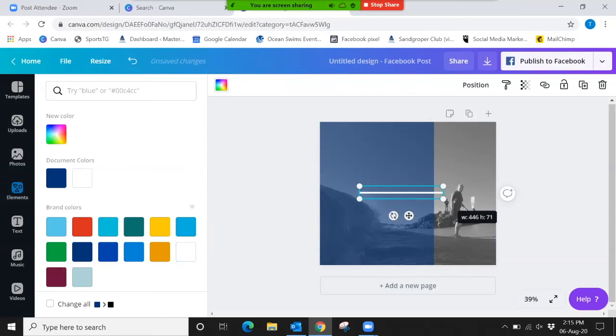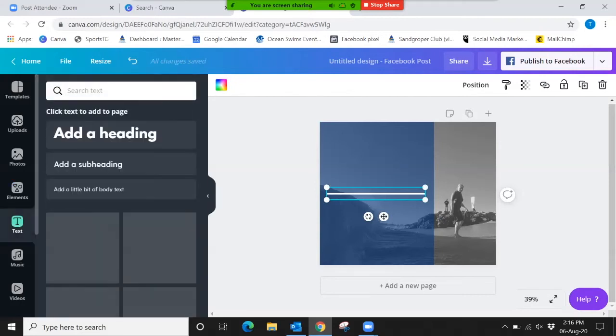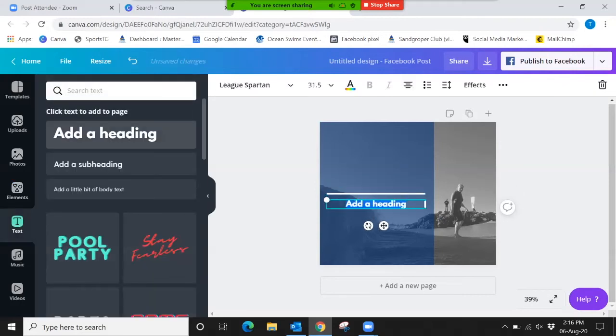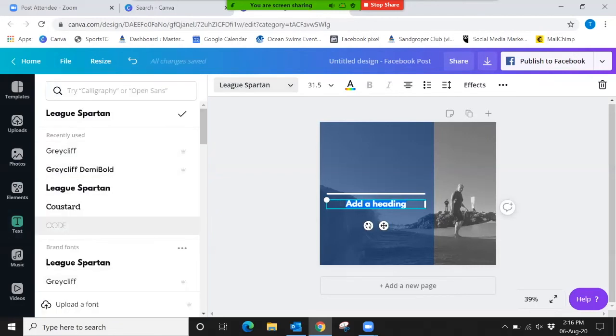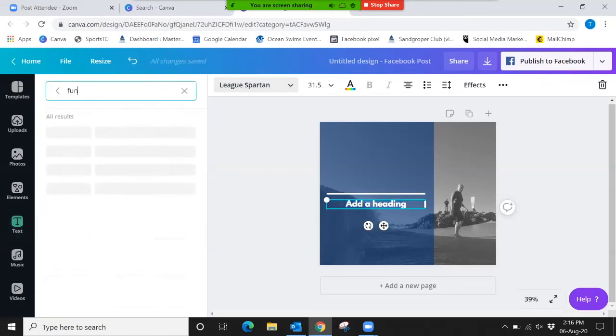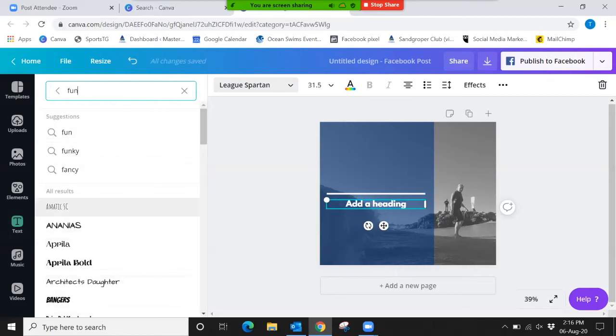We're going to place it where we want it and stretch it until it fits the right size, something that looks right. Now go to the text bar on the left-hand side, and we're going to add a heading. Now, we've already formatted the text in our brand kit, but you can change the font to whatever you like.